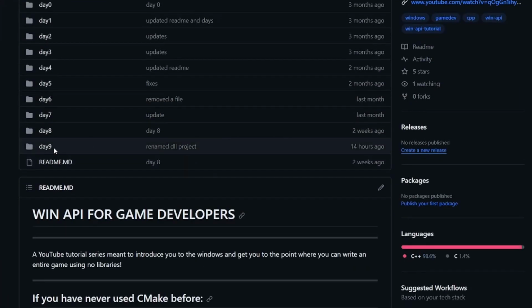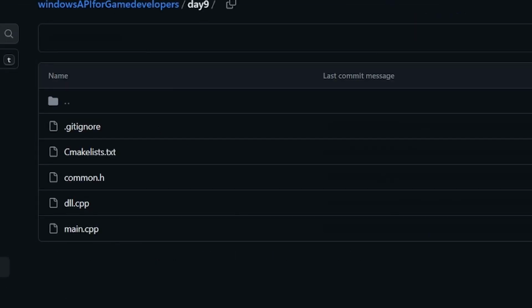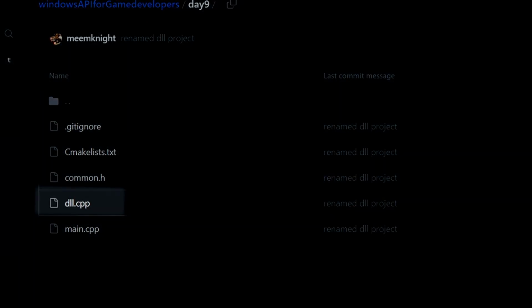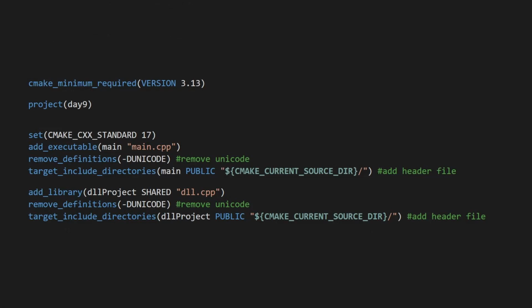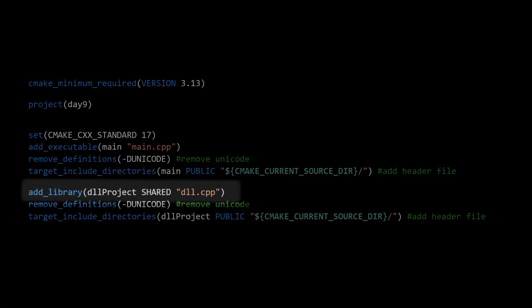Okay, in day 9 of this tutorial series, I have 3 files: dll.cpp that will create our DLL, main.cpp that is our program that will load our DLL, and also a header file that will have the function declaration from the DLL, so main can use it. In order to create a DLL using CMake, all you need to do is add this line here.